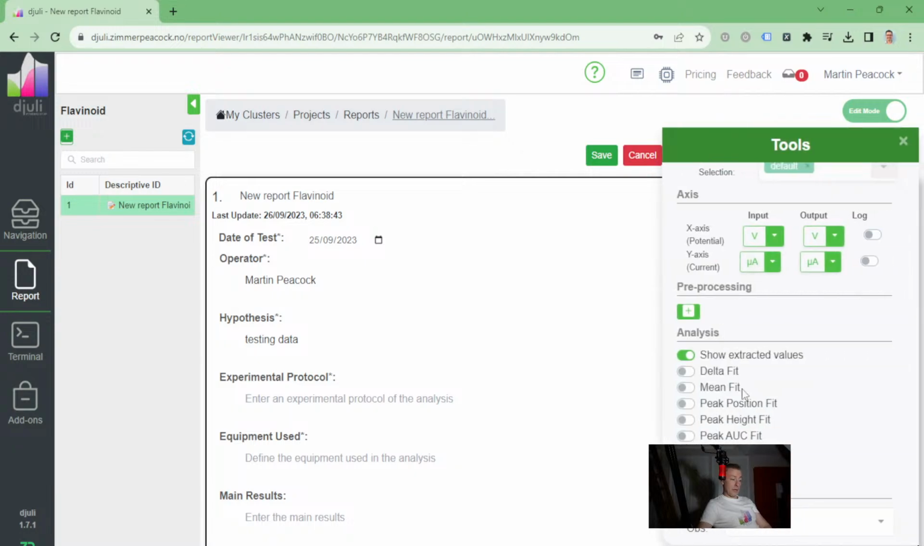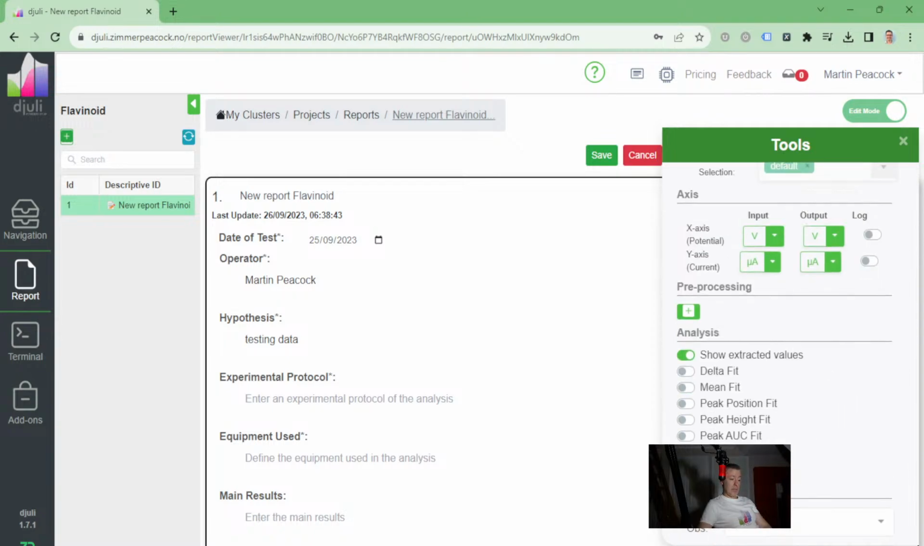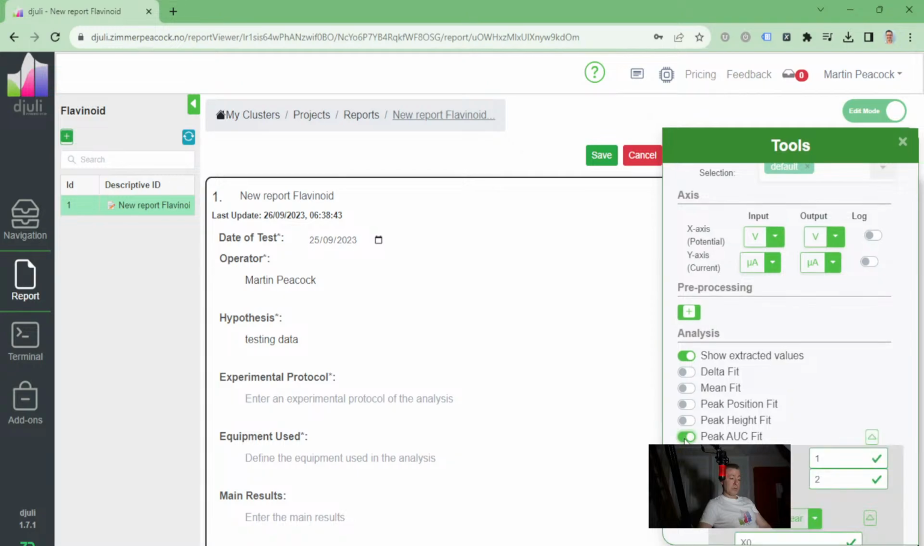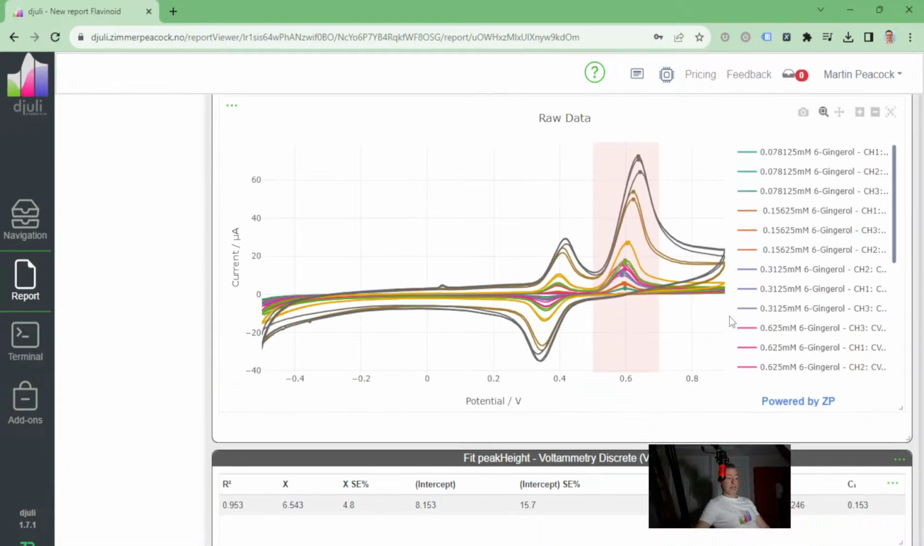But if I go back in and I say, right, I want to look at that data by looking at the peak height, or the peak. Well, that's actually area under curve. If I do peak height, I can tell it where I want the data to kind of be. I'll look at approximately 0.6 with a window of 0.2. Let's have a quick look how that looks. And you can see very quickly it's actually picked up all of those peaks.